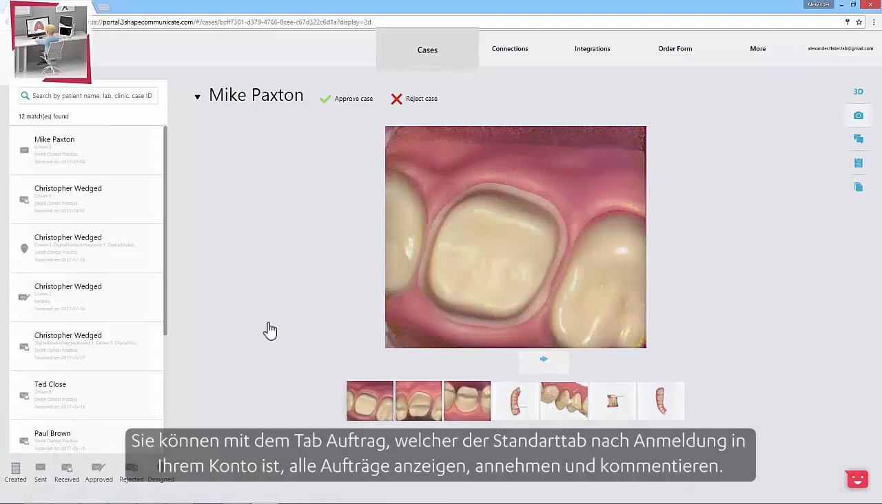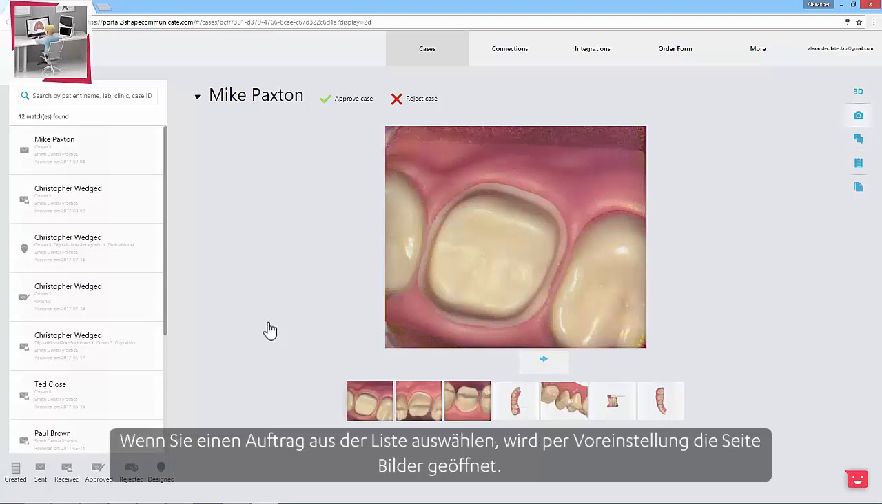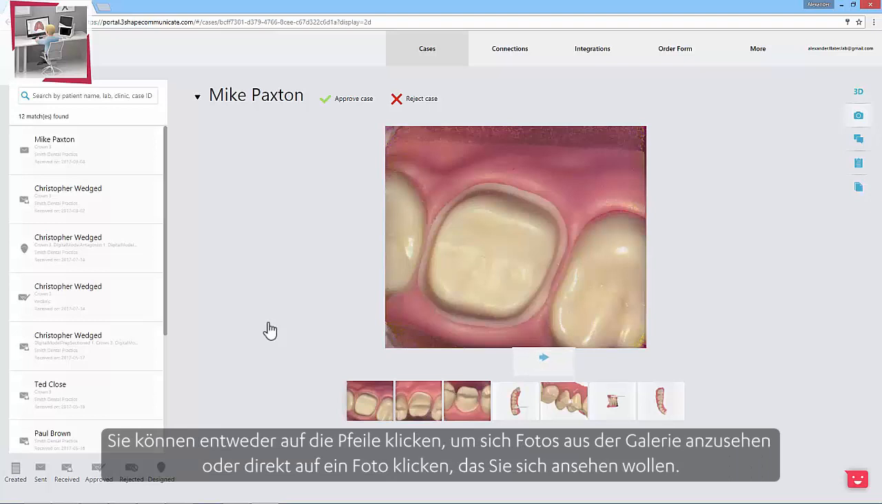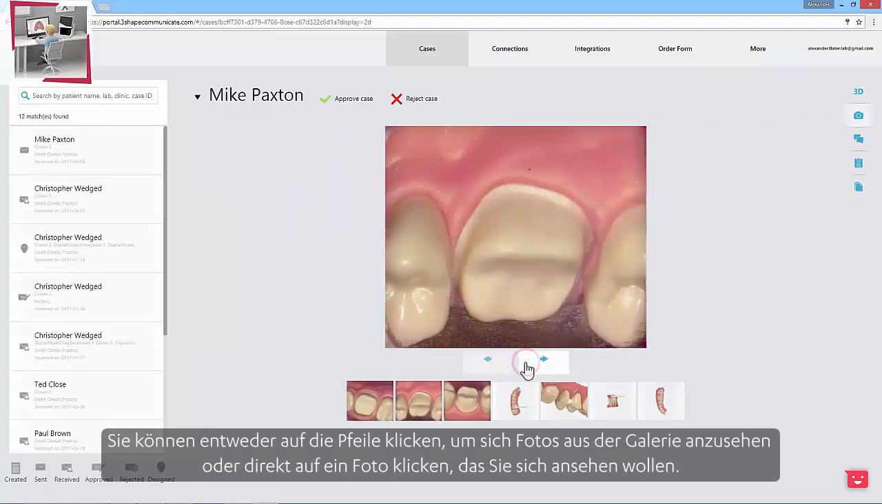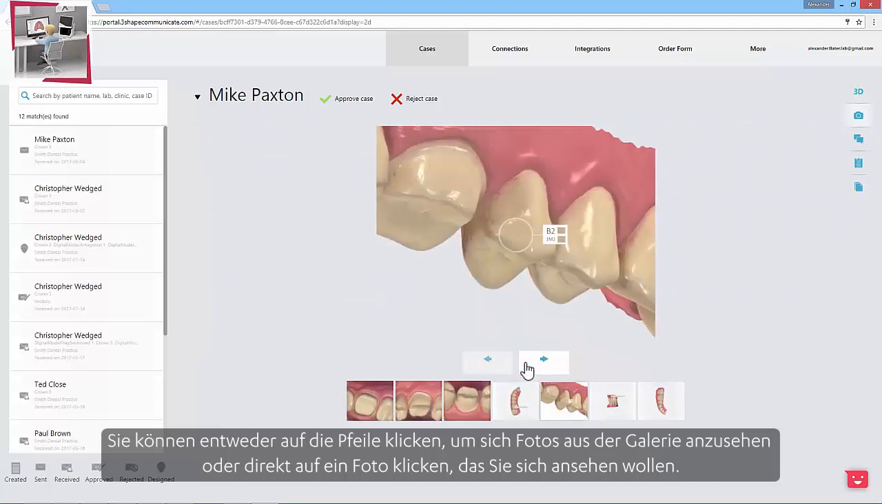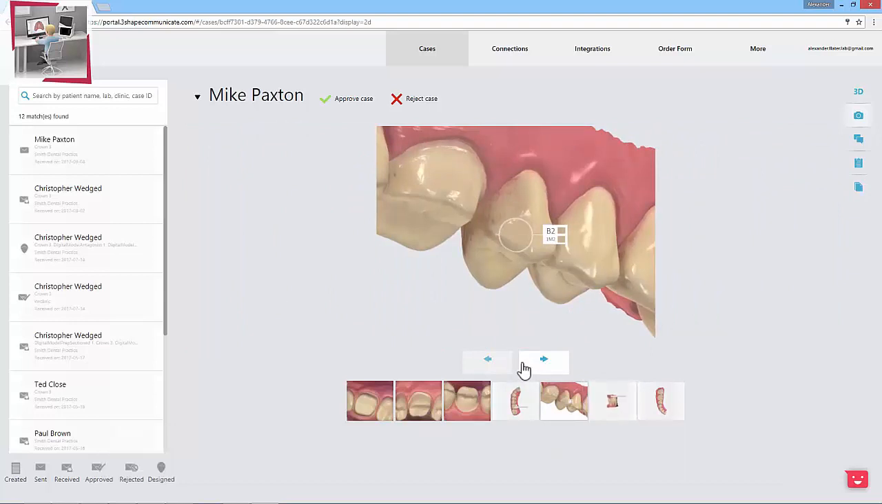The Cases tab, which is the default tab after you log into your account, enables you to view all cases, approve them, and comment. When you select a case from the list, the Pictures page will open by default. Here you will be able to view the photos made when scanning with Trios. You can click the arrows to view photos from the gallery, or directly click a photo that you'd like to see.